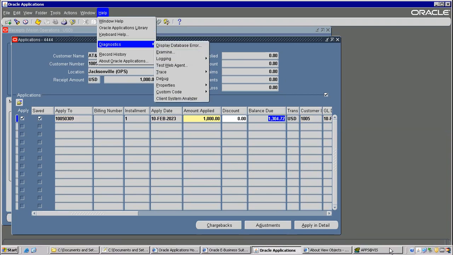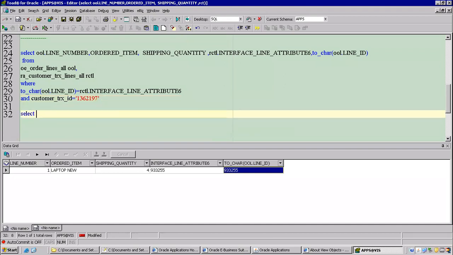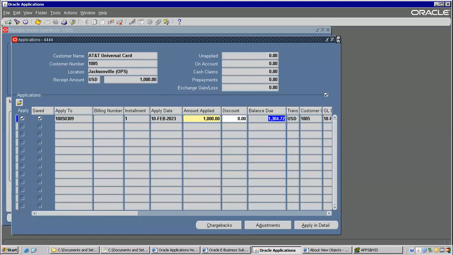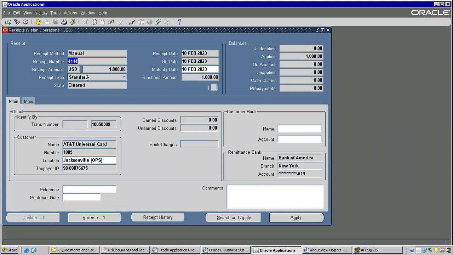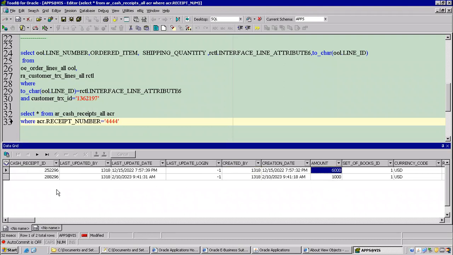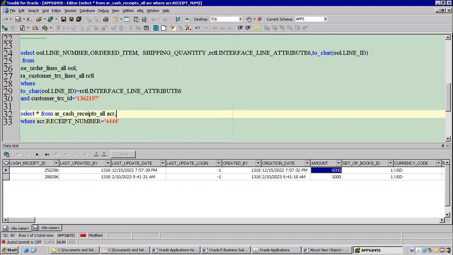This information is stored here. It is not showing, but the table will help you, so every time I should not go to diagnose. The table is AR cash receipts all table, where ACR dot receipt number, and there's a receipt amount here. Maybe the receipt number is already there for other transactions. Now there is another table, that is AR receivable applications.